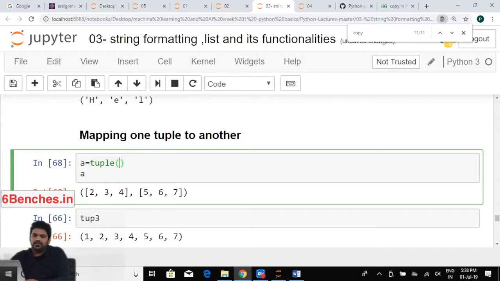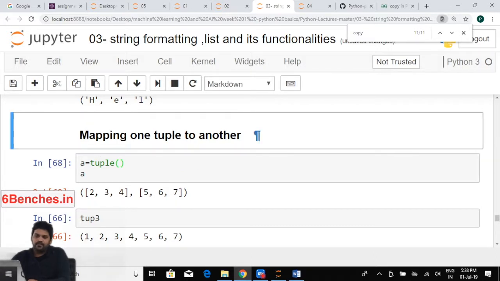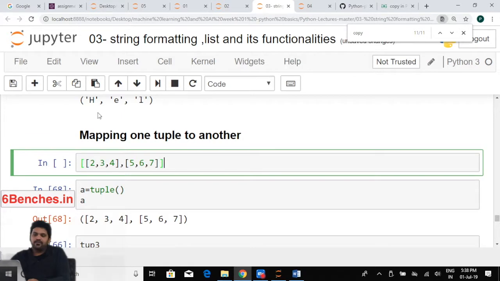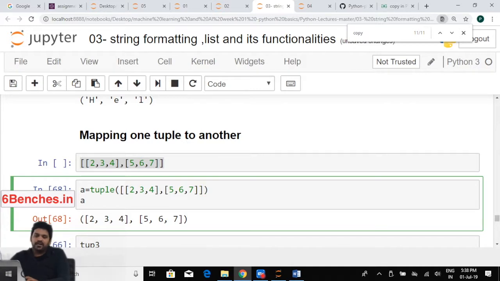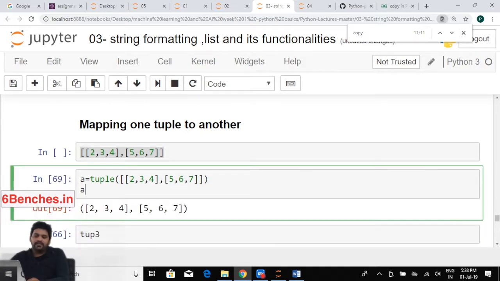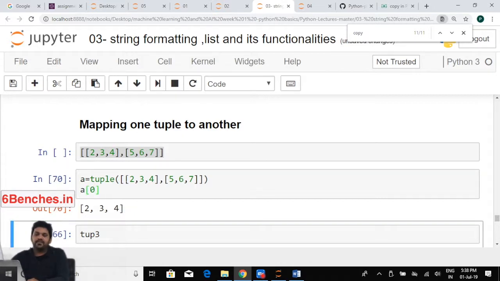What am I passing as the argument to tuple? I have two lists here, and I am passing these two lists inside a list itself. So this element becomes a list of lists. This whole thing I am passing as my input data to create my tuple. Now if I do this, I see that A has 2 3 4 and 5 6 7. That means A of 0 will have my first element, exactly similar to your lists.